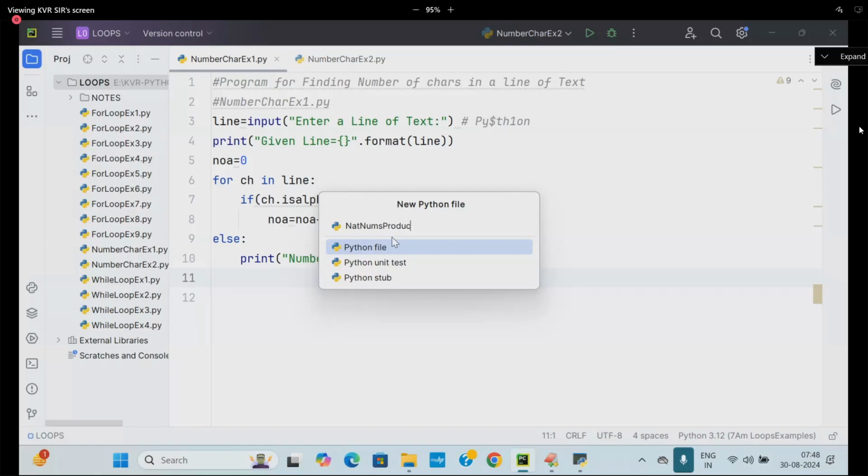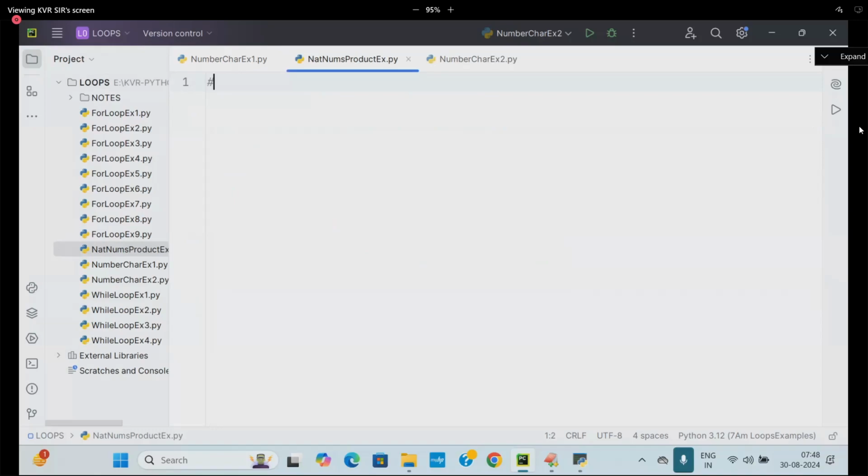Natural numbers product example.py. There I'm going to take it. Program for finding product of n natural numbers. So I will be going for this. Come on now. Come on, everybody, interact with me.